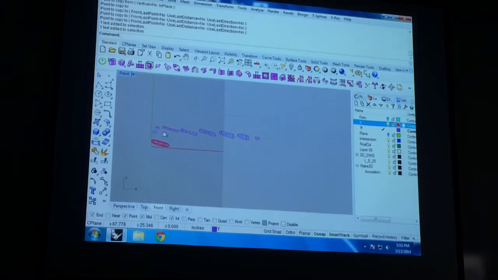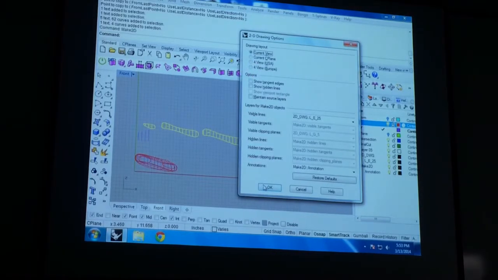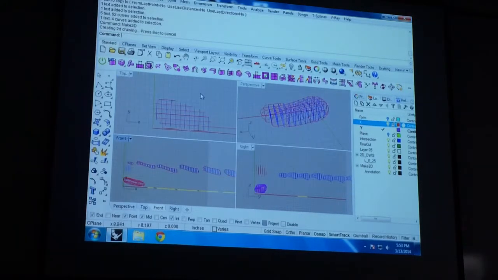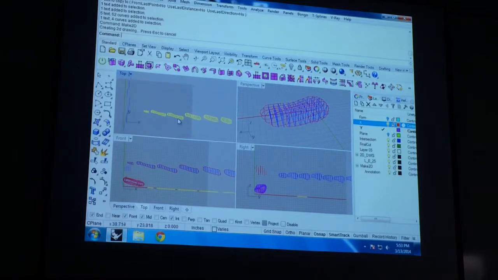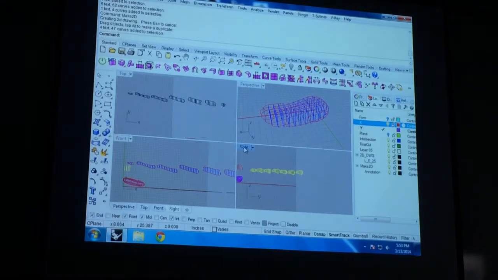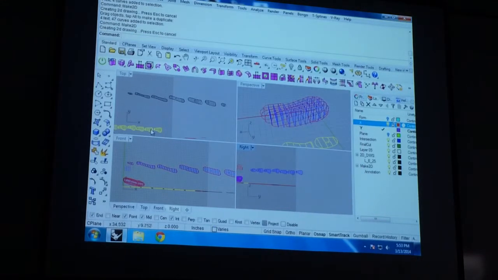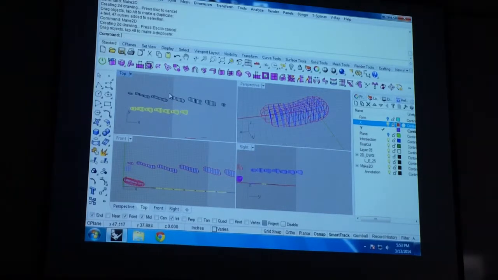So once you have done all the texts, what you need to do is go to front view, select all of the X's, and type make 2D. And what it's going to do is it's going to flatten everything into the top view. Okay, so that's X. For the right view, select everything and make 2D. Okay, so we have X and Y.